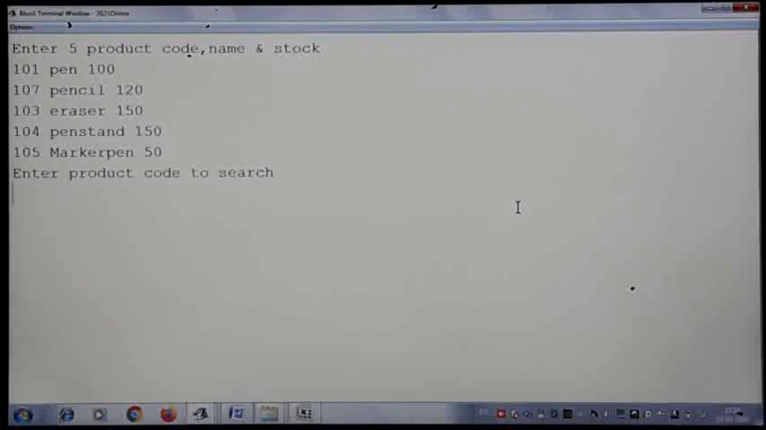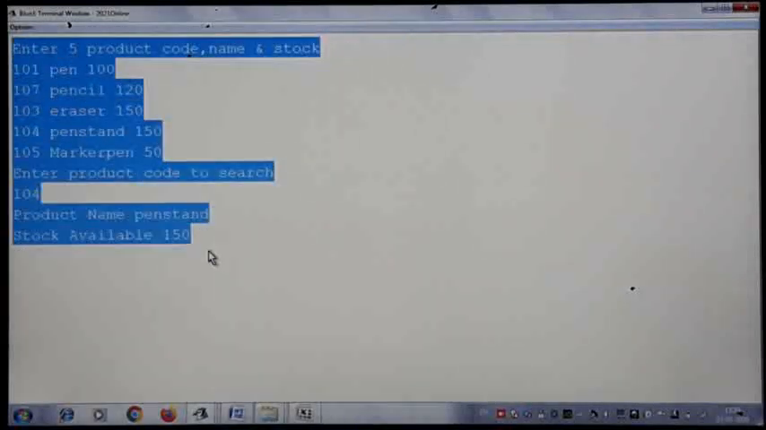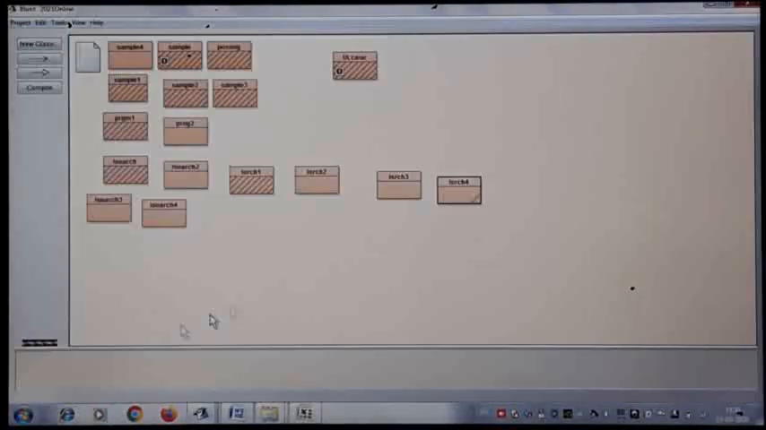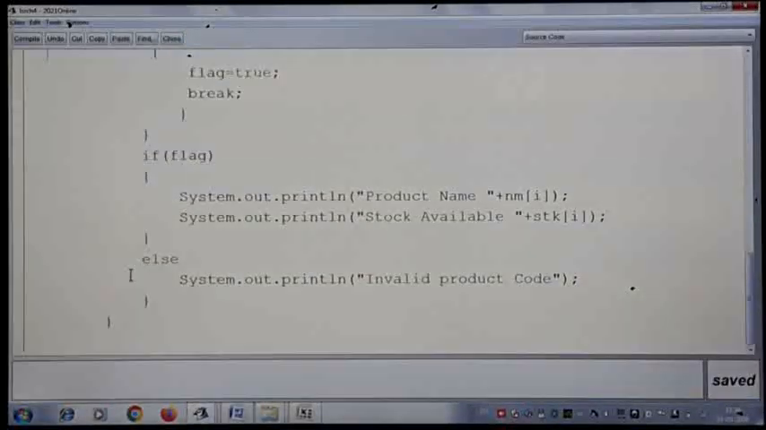In this, which one am I searching for? I want to search for 104. So what is 104? Product name is pen stand for 104. Stock available is how much? 150. This is the output you get. As you all know, you copy the entire thing, press Ctrl C, come back to your program, and here you can paste it.